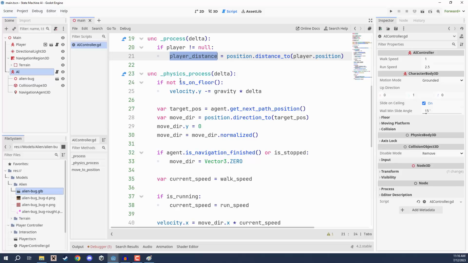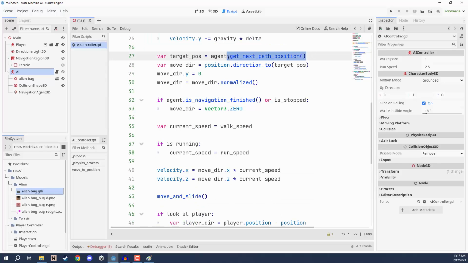Then down here in physics process, which gets called every fixed time rate, what we are doing is first of all applying gravity if we are in the air. We are then calculating the position towards our next target position along the nav mesh. We're then calculating our direction towards that position. We are normalizing it so that we have no upwards direction, rather this is just a left, right, forward and back direction. That's what we're doing here by setting the y to 0 and normalizing it again. Then we are checking to see, okay, if our navigation is finished, so if we have reached our target position, or if we are stopped, then we want to have no move direction, so we are setting that to be 0.